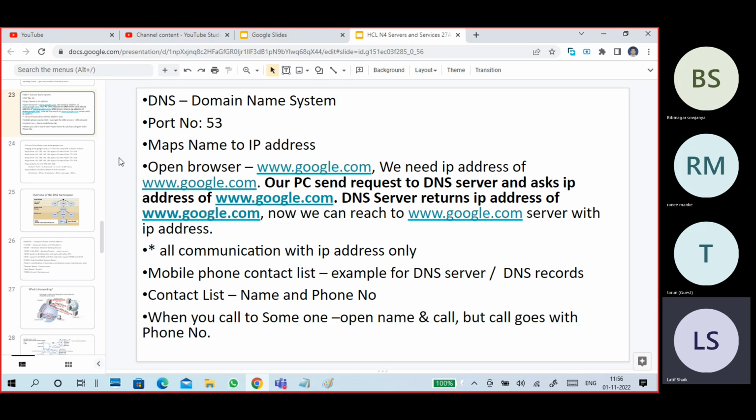What does the DNS server do? It maps name to IP address. That is one. What is a DNS server, what does it do, and how does it work? What is the use of this DNS? I will explain in a single sentence.